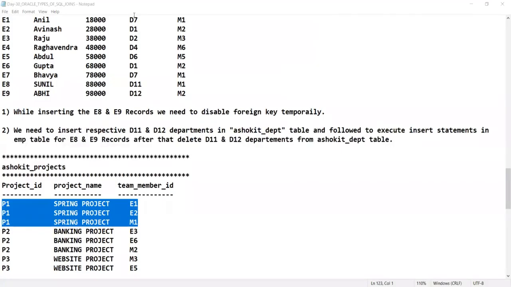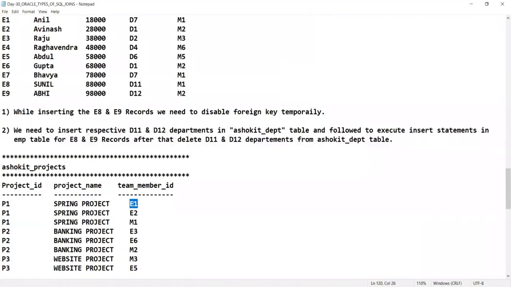Can you guys please confirm? How many employees are working with the Spring project, sir? 2 employees. E1 and E2 are the employees, sir. And this project is assigned to which manager? Can you guys please confirm? Which manager is working with the Spring project as well, sir? Which manager is assigned for the Spring project?